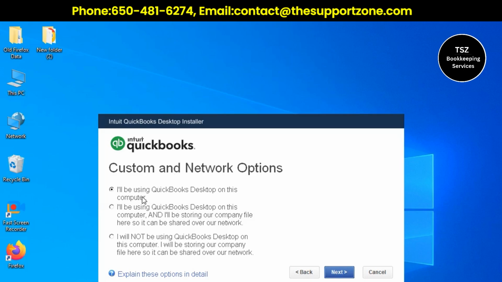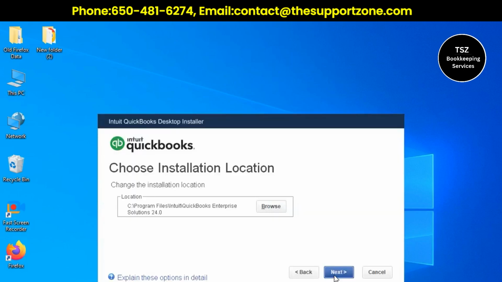In the upcoming videos, I will show you how you can share your company data over the network to access it via multiple computers. But you need to have multiple user licenses that you can purchase directly from the Intuit website. Okay, then I click on next here.